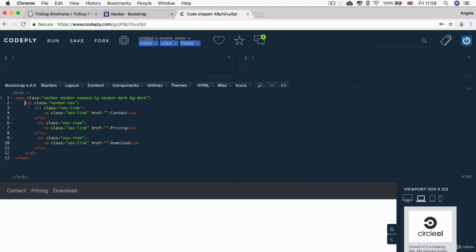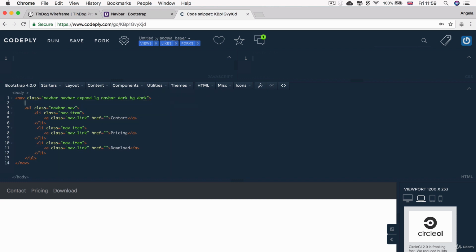So outside of the unordered list, I'm going to add a new anchor tag, and it's going to have a class of navbar brand, and it's going to have an href of empty string, and then I'm going to close off that tag and call it Tin Dog after our brilliant company. So let's hit run, and you can see that we've now got the brand, which is styled slightly differently from the links to be able to differentiate it. And all of this styling and all of these components comes free from Bootstrap just by adding these classes in. So I hope you're getting the hang of this.